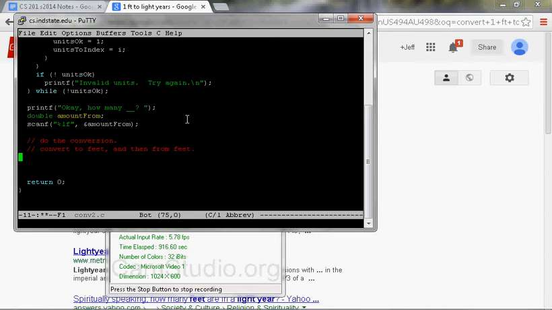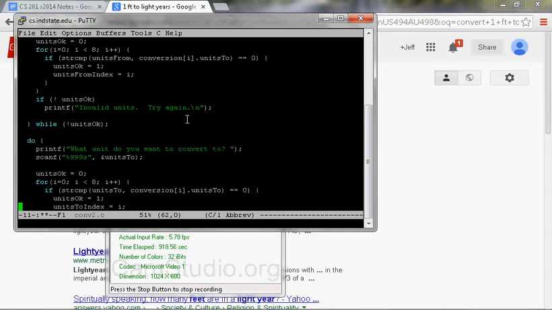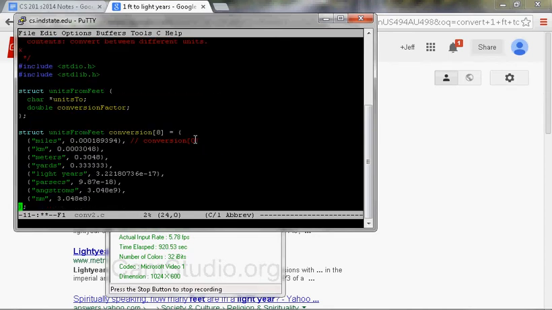Okay, so we have our units from. Let's say that we're converting from miles to kilometers. What I first do is convert from miles to feet, and the way I do that is I divide by this amount, and then I convert feet to kilometers. And the way I do that is I multiply by that amount.